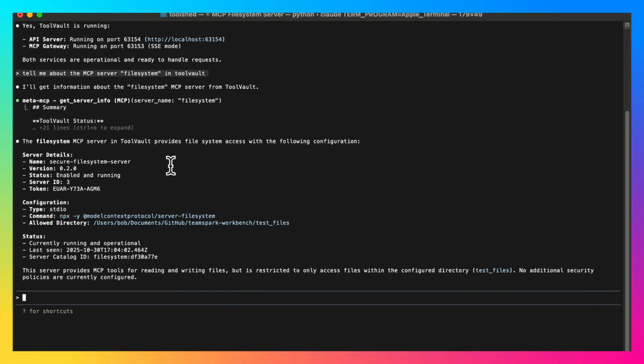And this gave us back a cleaner answer than we got, honestly, from the agent. It parsed out what it got back from the agent. So it's not showing you all the intermediate work product of how it got to the answer, but it's saying, oh, great, you wanted to know about the file system MCP server in ToolVault. It provides file system access with the following config, server details, name, version, it's enabled and running, its server ID, its token, how it's configured, its status. This is actually kind of a cleaner version of it than the tool got back.